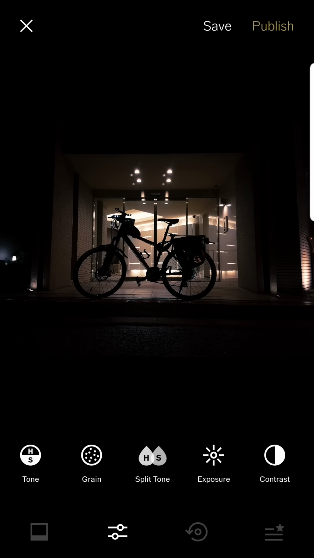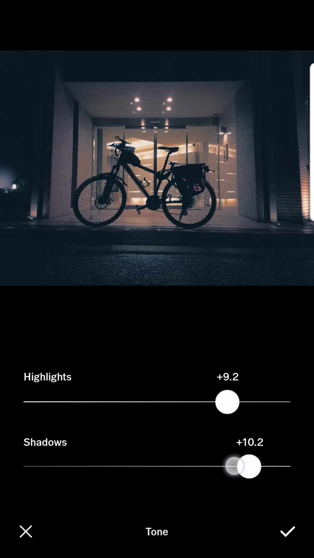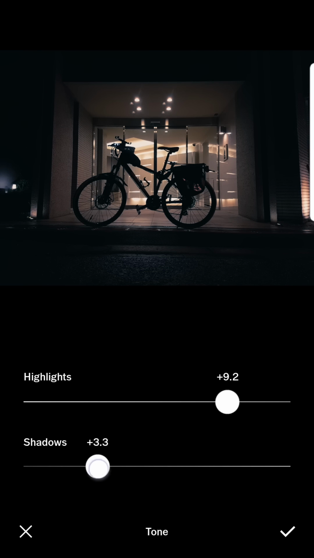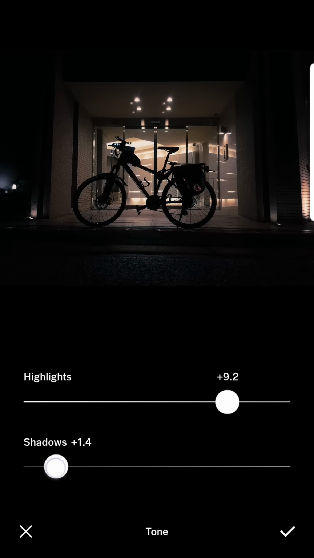I'm also going to adjust. I know there have been some upgrades in VSCO. There is a split tone option and a tone option, which is fantastic. I can control the highlights. You can see they're a little bit bright here, and I can knock them down a little bit to get more details out of them. Same with the shadows. I think I might crush the shadows just a little bit.